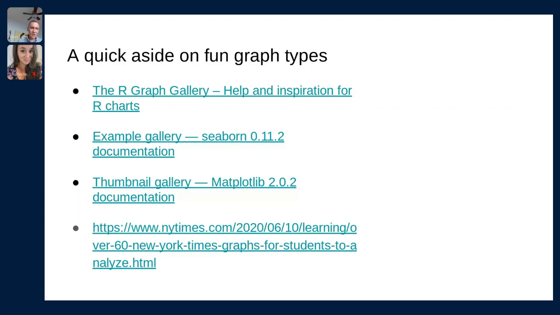There's this nice New York Times thing that I just found, which is kind of cool, over 60 New York Times graphs for students to analyze. I think there's just a ton out there. It's almost too much, which is part of the reason why you're asking me, Sean. I realize you're saying, hey, can you narrow it down for me? And I apologize, these are the things I use here. I use a lot of Python, and I just look on Google, doing image searches for the types of graphs I'm looking for.